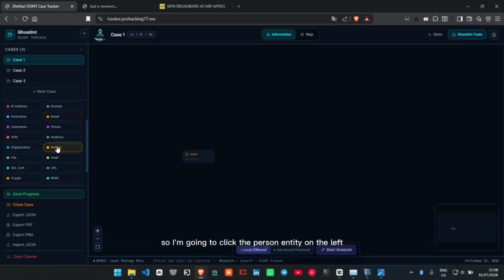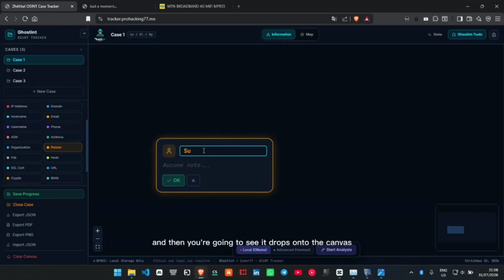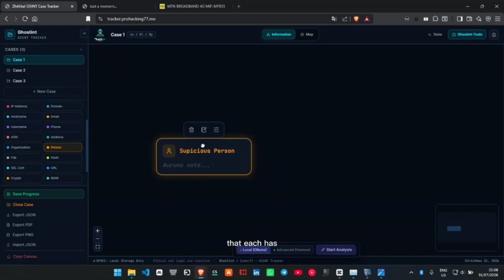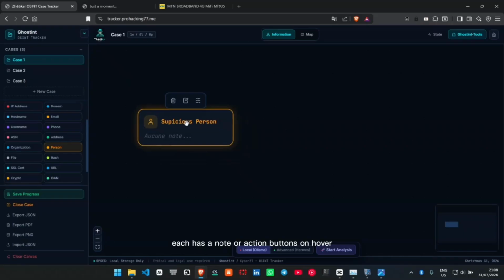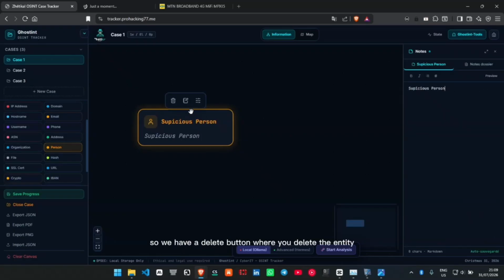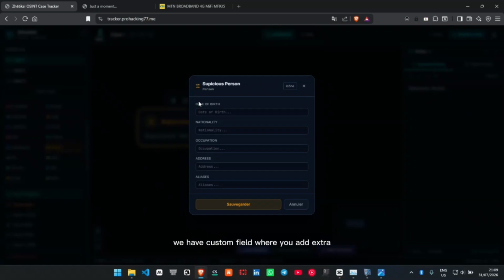I'm going to click the person entity on the left, and you're going to see it drops onto the canvas. Now there's a lot we can do with this entity. The smart part is that each entity has node action buttons on hover, which you can use to add more details about that entity. We have a delete button where you delete the entity you don't need anymore. We have a note where you add a note on that entity. We have custom field where you add extra information on that entity.